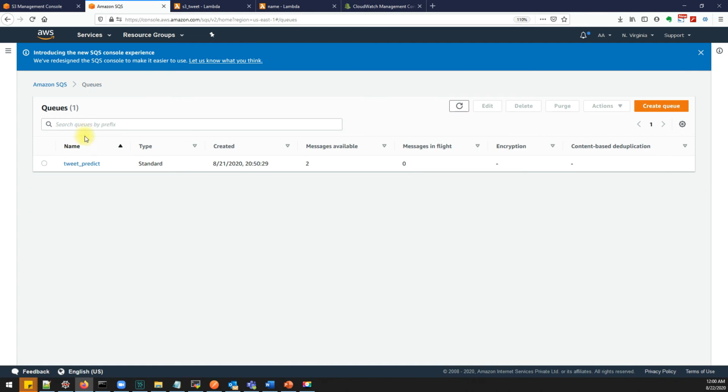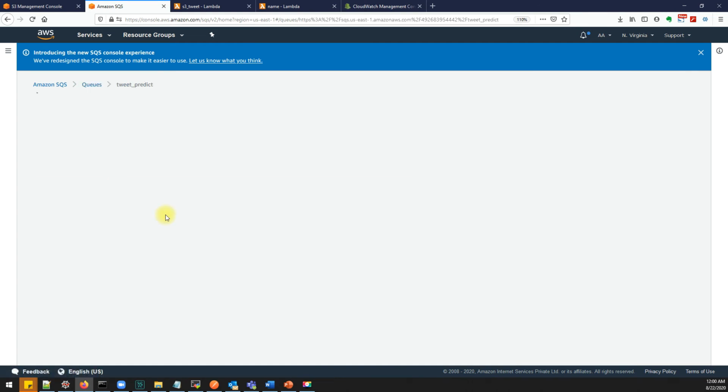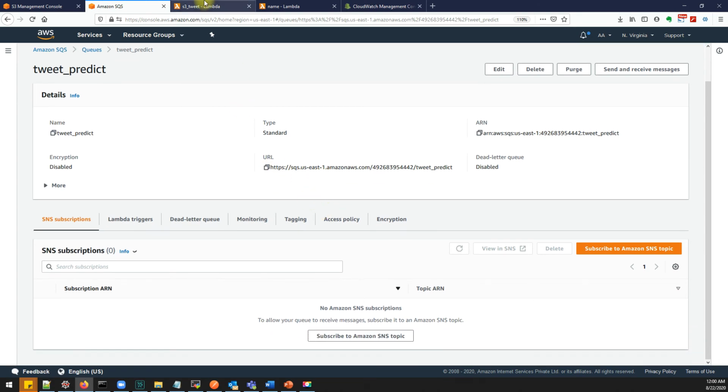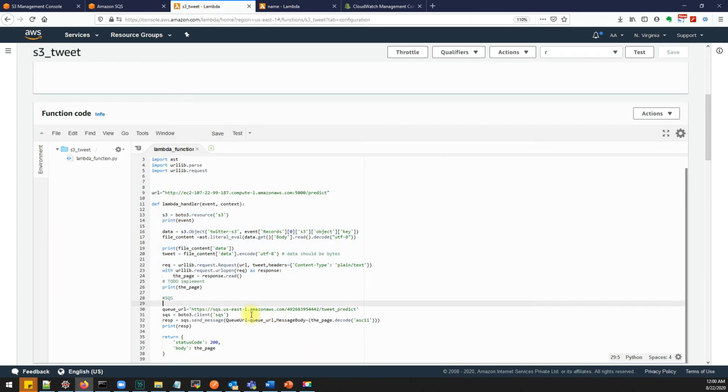I already created a queue which is called tweet predict, and this is the URL for this particular queue. When you want to send or receive data, you'll be using this particular URL, and that's what we are using here, if you see. And of course I again use Boto3, where I create an object for SQS. Sending a message is very simple: send message, your queue URL and your message body.